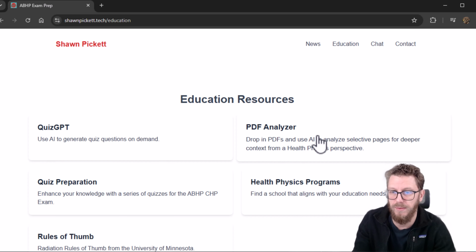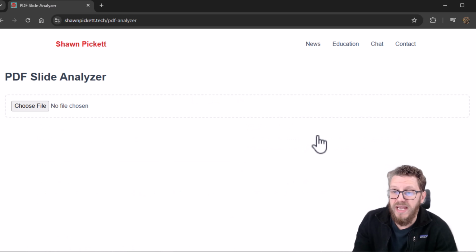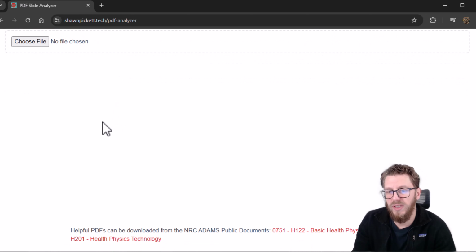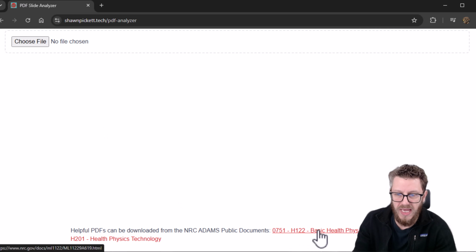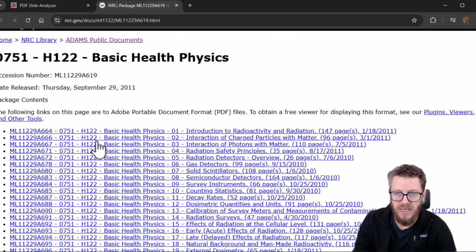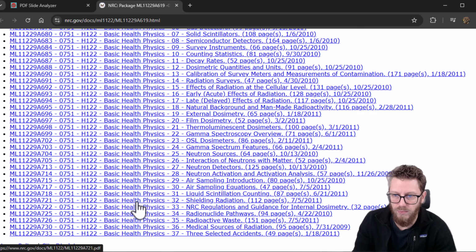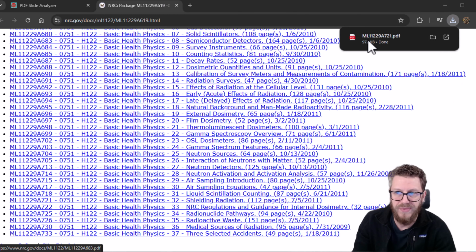laptop, tablet, whatever. The PDF analyzer is meant to analyze any PDF that you drop in, but really specifically slides. And there's a whole bunch of slides here that are from the ADAMS documents. And so you can just go down and let's grab maybe one about shielding.